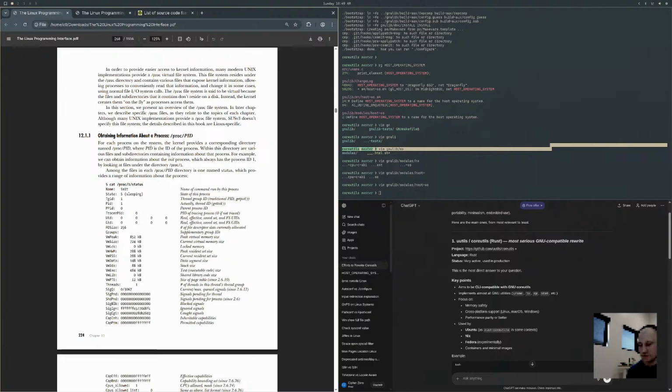In this section, we present an overview of the /proc file system. In later chapters, we describe specific /proc files as they relate to the topics of each chapter. Although many Unix implementations provide a /proc file system, SUSv3 doesn't specify this file system. The details described in this book are Linux specific. Obtaining information about a process: /proc/PID.